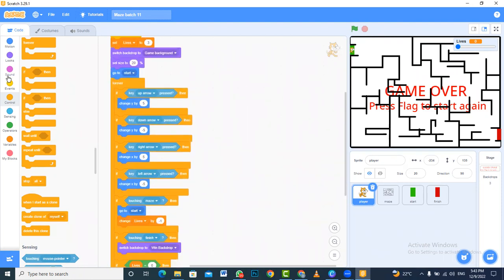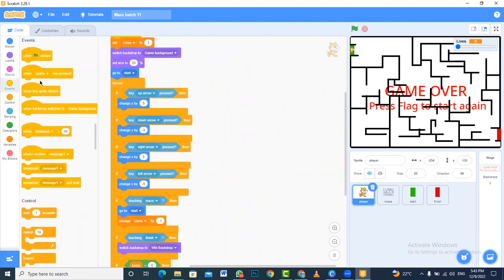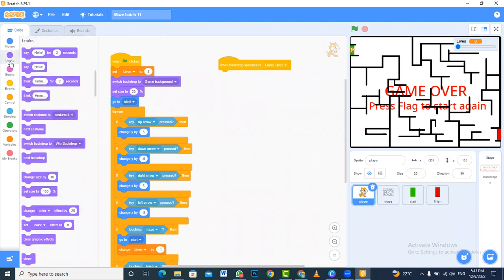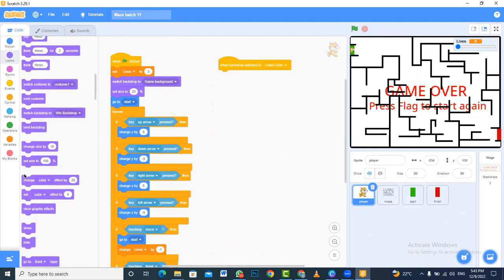So in events, there is an event which says when backdrop switches to. It means, what are the things that should happen if your backdrop switches to another backdrop? Let's say that a backdrop switches to game over. We would want all of our characters to hide. So the simplest method for that is go to looks and attach this hide block here.